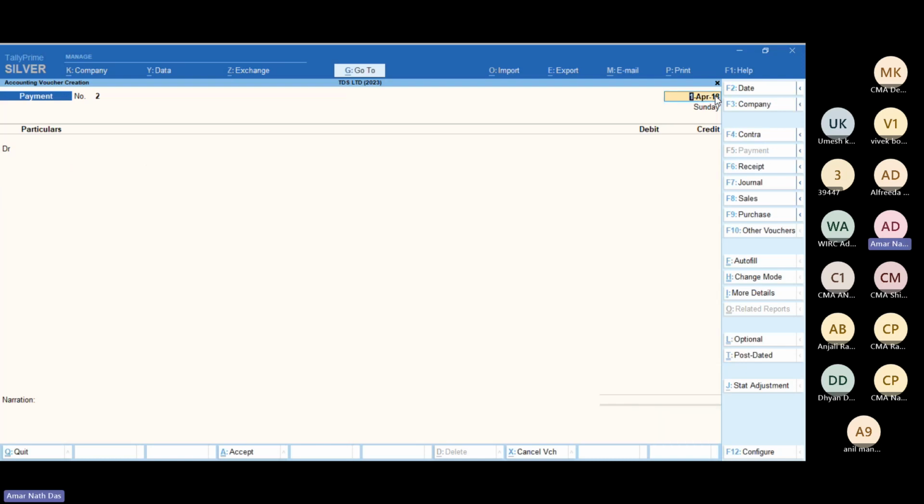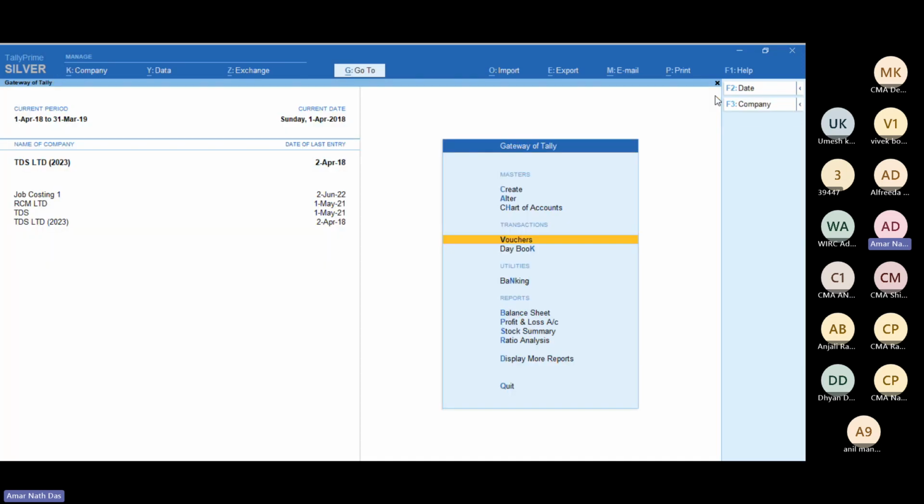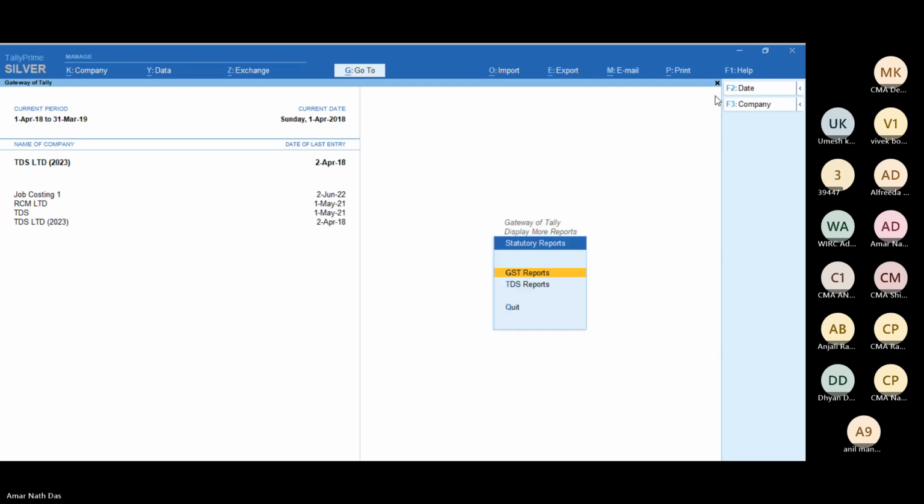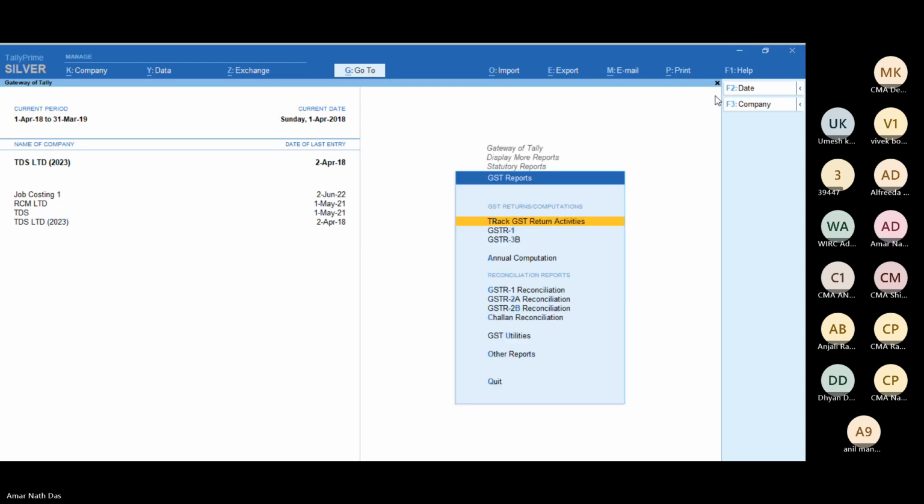Now, what happened? We made the purchase and paid the dues. Now we will take a look at the report. The report is available: display more reports from the dashboard, then statutory report, then TDS report. Before the TDS report, take a look at your GST.